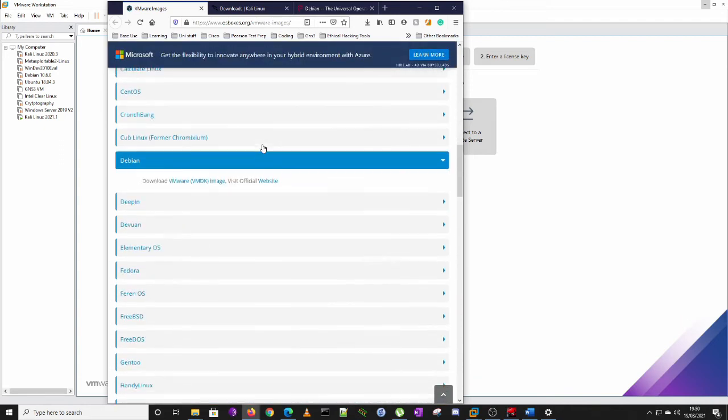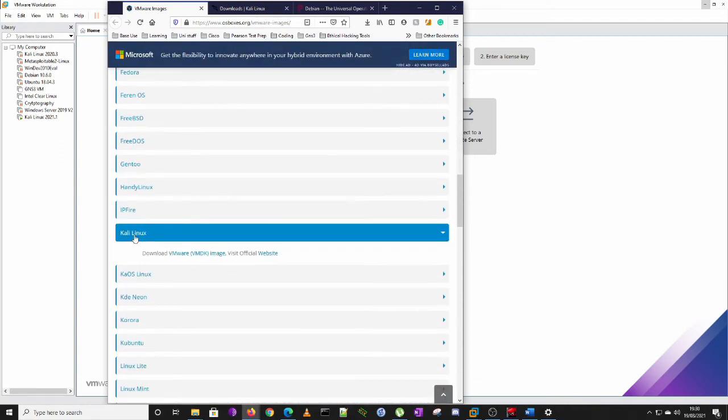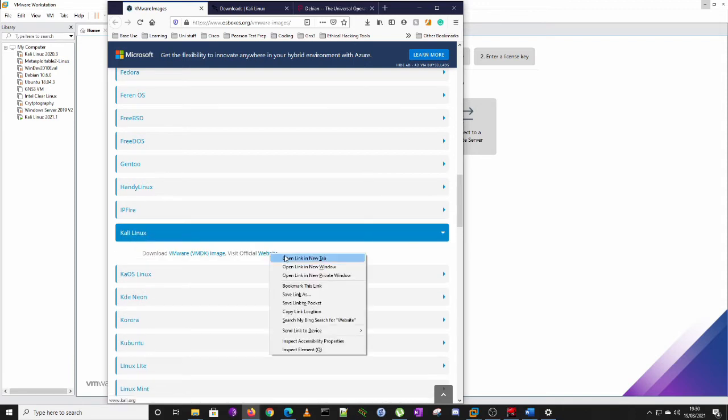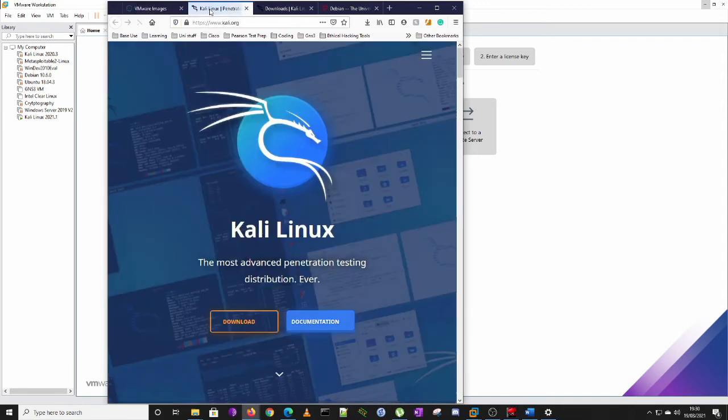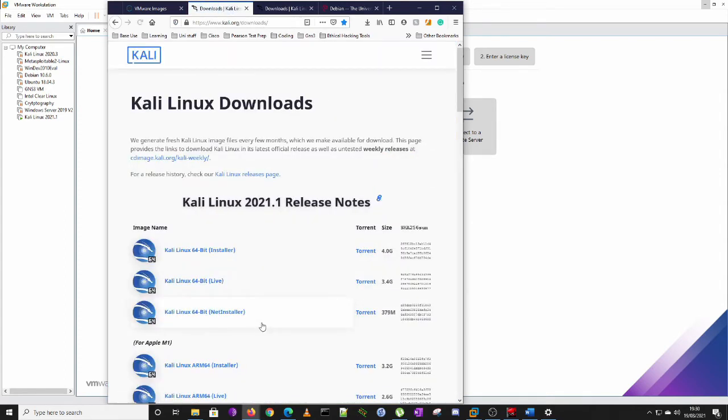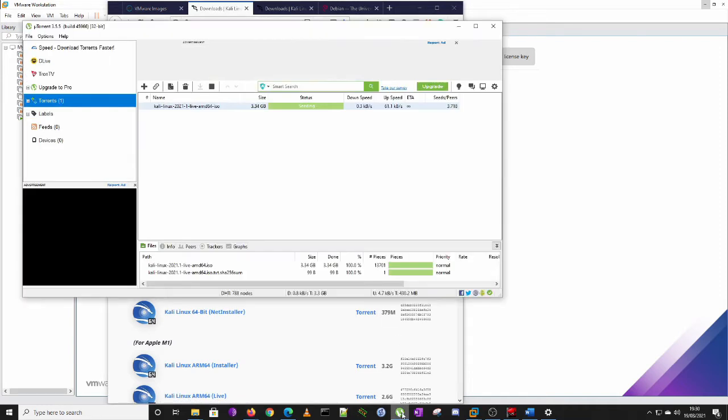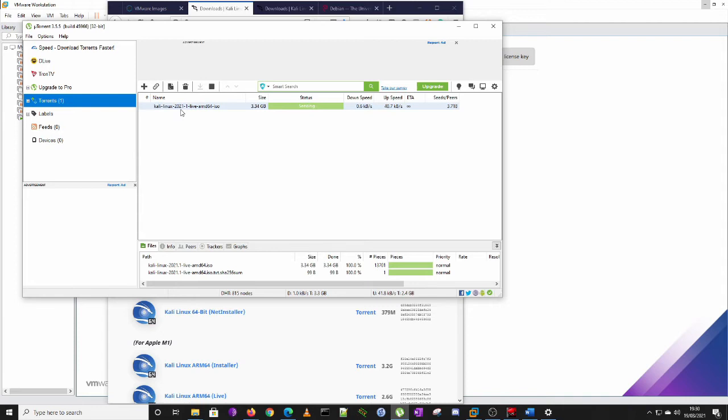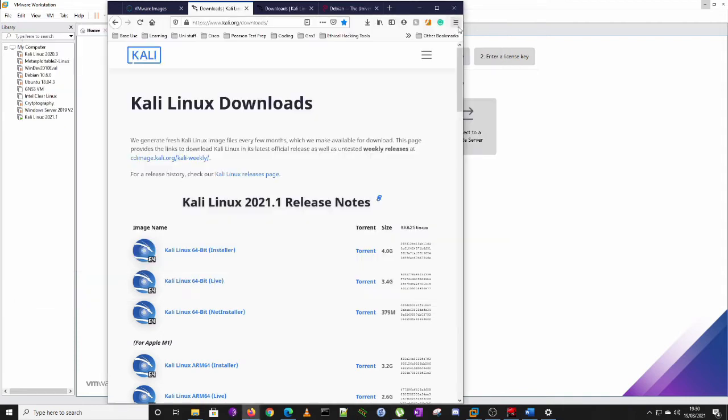And for this, we are going to select Kali Linux. So you expand that, right click from the official website, open a new tab. I find the easiest way to download this is to download the Kali Linux 64-bit installer and to use a torrent. I just find that works a lot faster. As you can see, I have already done this using uTorrent.